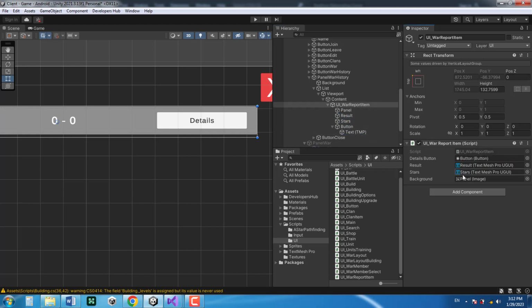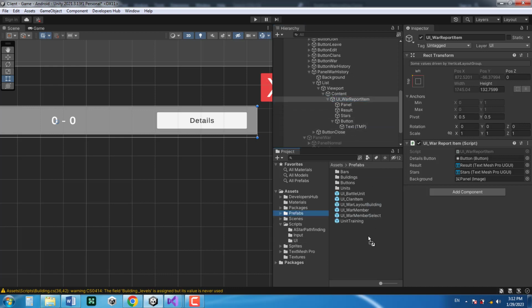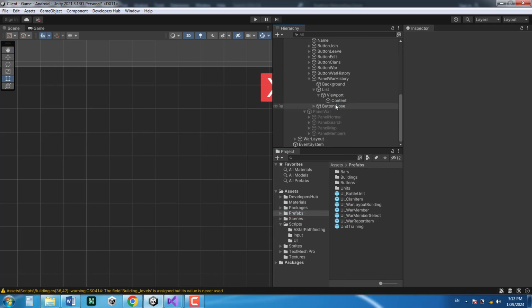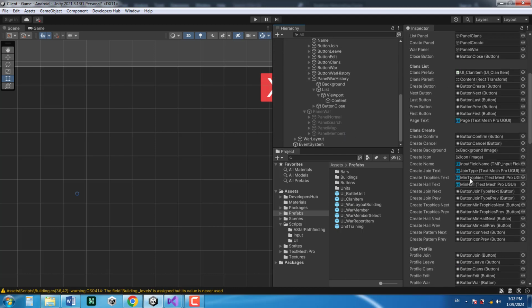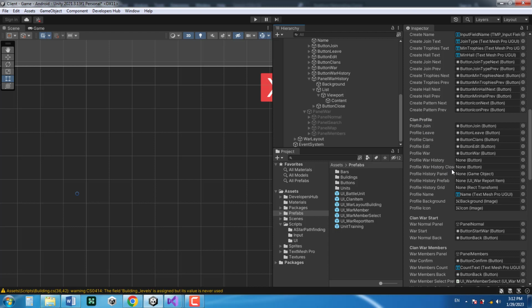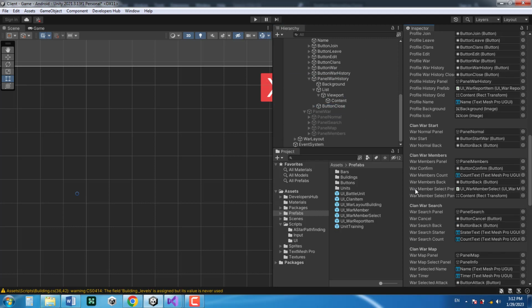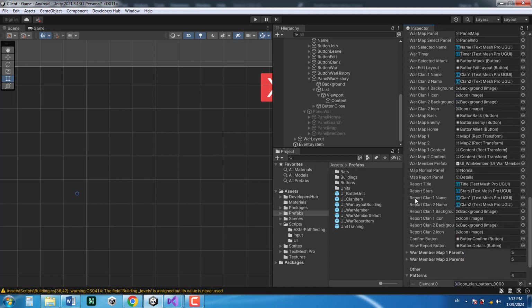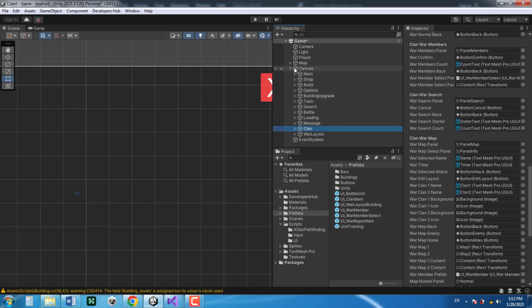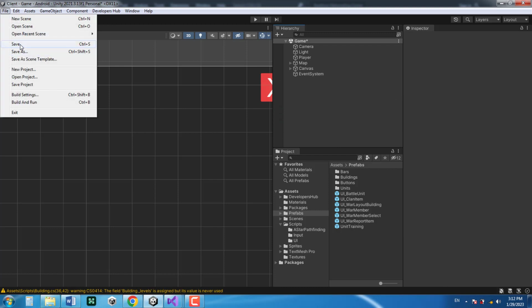That is the stars. And let's go to the prefab, create a prefab, delete this, go to the clan, find the profile area. That's the prefab. That is the grid for the history, grid and history prefab. This is the history panel. That is the history button. And this is the close button. So I think that's pretty much everything. Let's save this and see how this works.